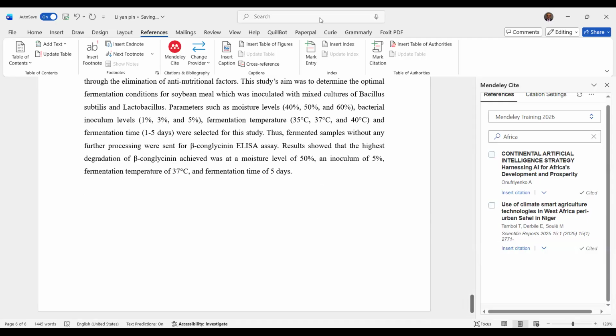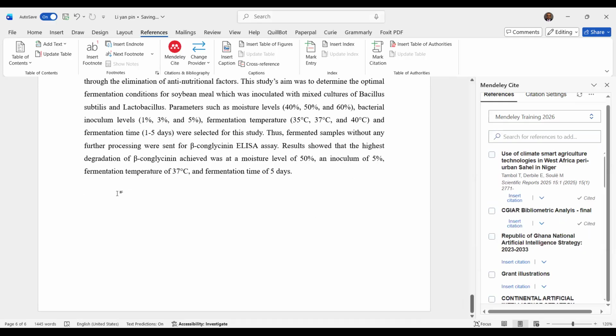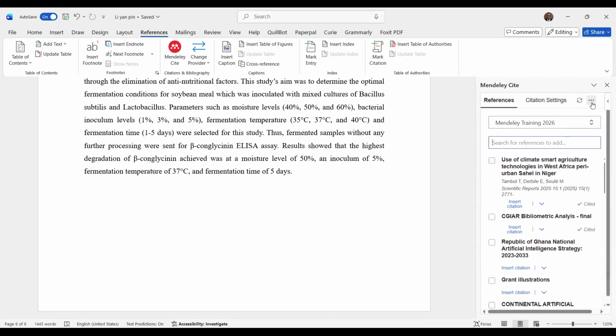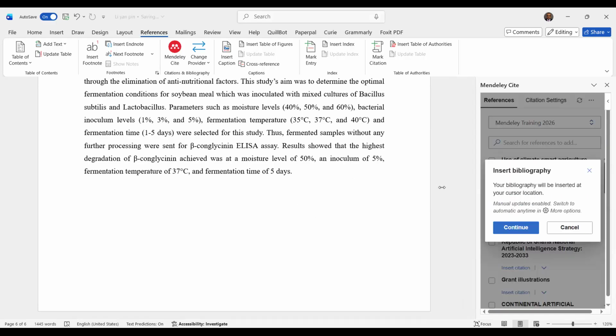Now, let's see how you can actually insert your reference list or list of references. So place the cursor at the end of your document. So you go to the three dots, remember the three dots to the extreme right side. You click on the three dots and you click on insert references, bibliography.